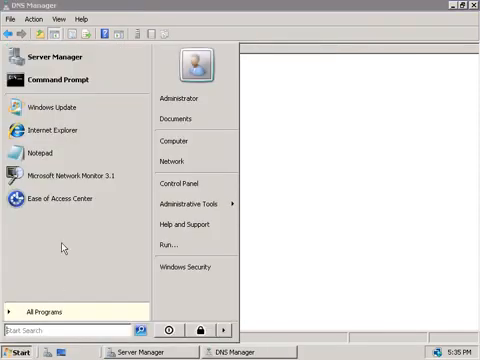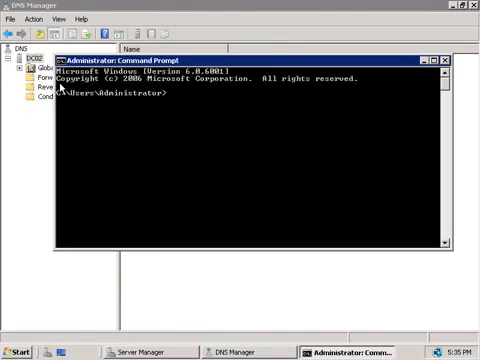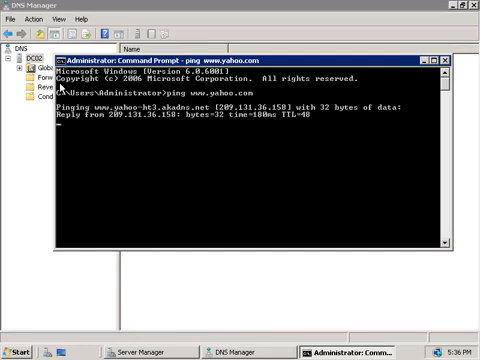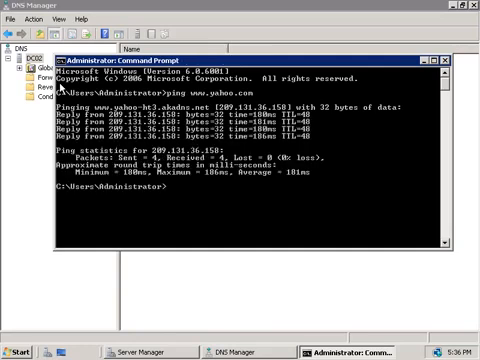So we'll click on Start, we'll open up a command prompt, and we'll go and try and ping a host out on the internet. So let's try and ping yahoo.com, and we'll hit enter. All right, and we can see that we're getting a response. So why is that? We haven't created any zones or any forwarders. So how did our new DNS server find the IP address of Yahoo's website?